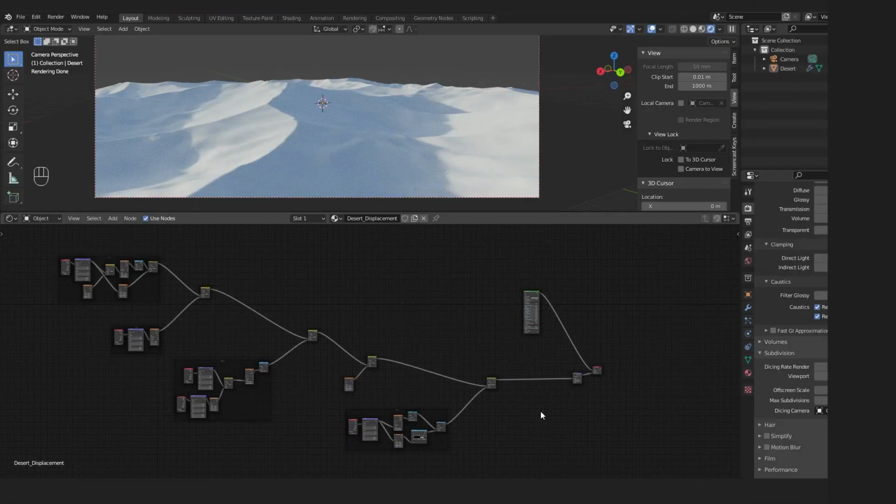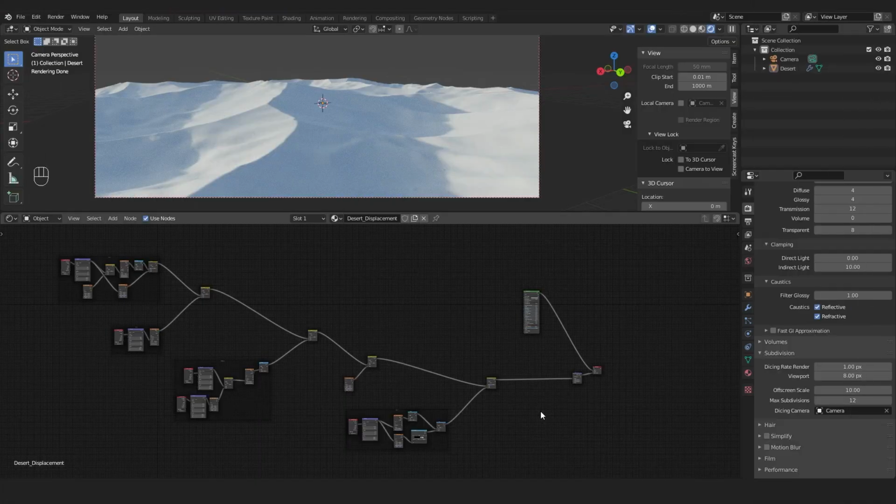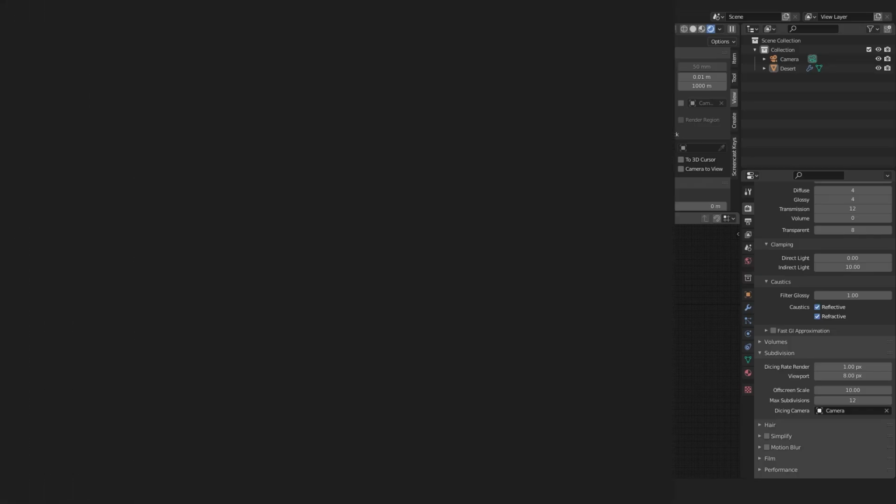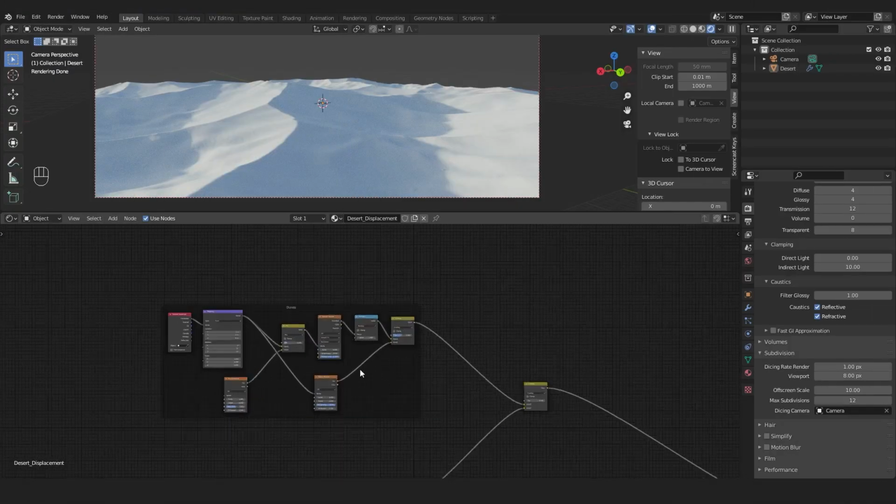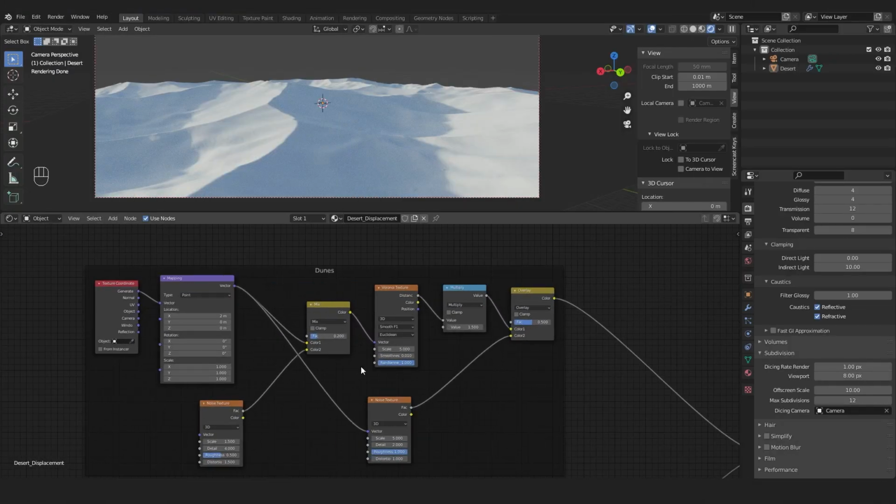Hello everyone, and in this video I just wanted to do a small recap for all the work we did to create this basic mesh. So first of all, we started with this dunes network. What this node group is doing is basically creating the basic form of the dunes. After we created the basic form, we moved on to adding more and more details to it.